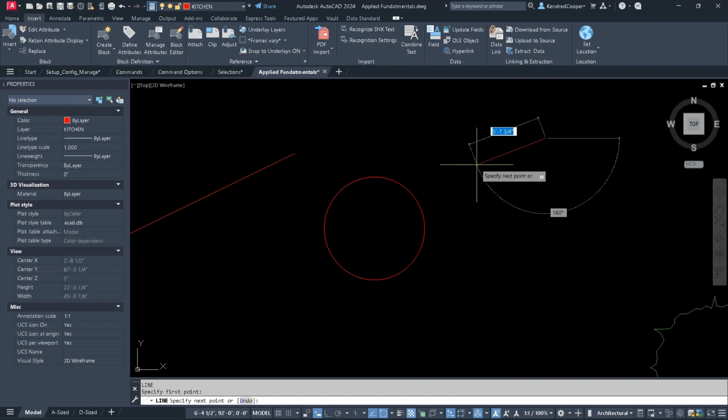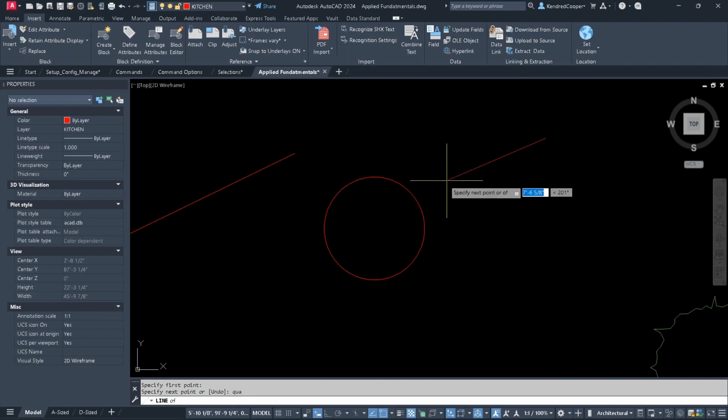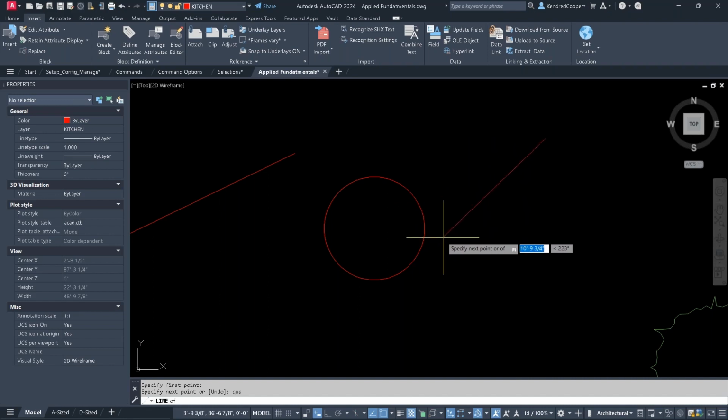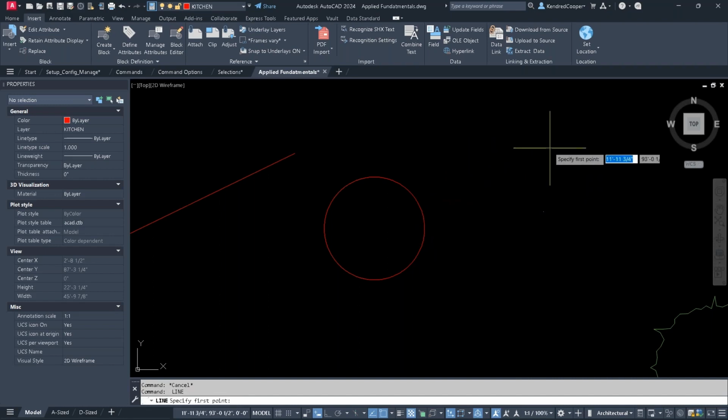I could also type in the first 3 letters of the object snap. So QUA for quadrant. That works. And it will select, it will highlight that quadrant. There's another way to do it.